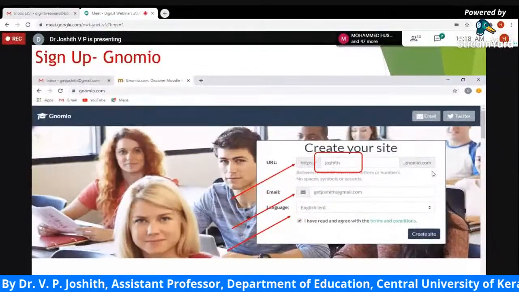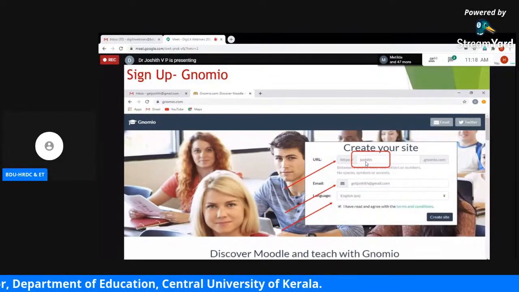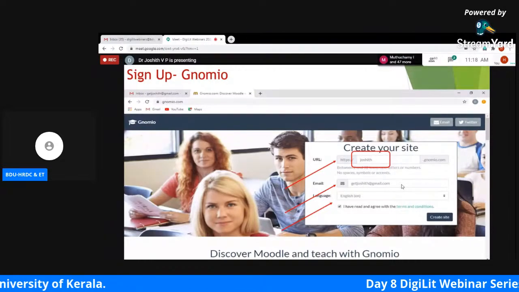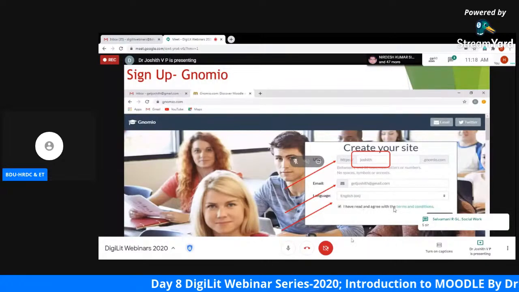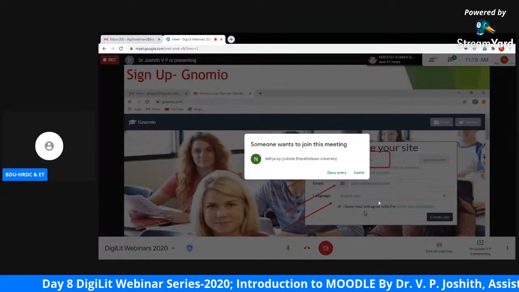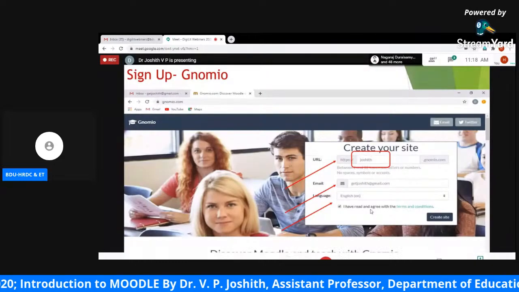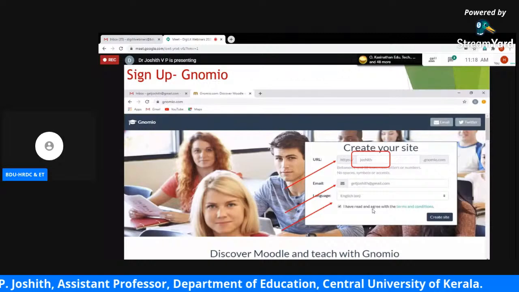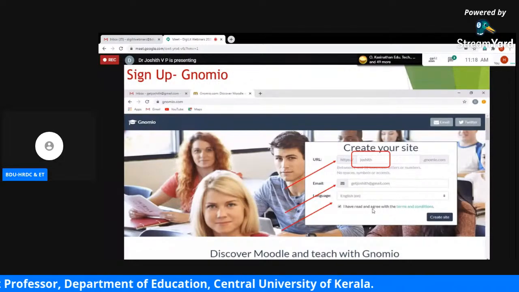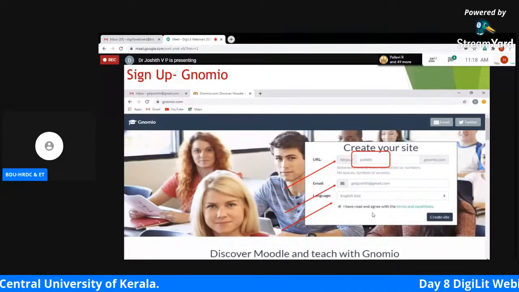So in the URL you can give your site name, give your name probably, then give your email, language will be English, then select the conditions and click on create site. So four different things: site name, give your email, language, and agree the conditions and create site.